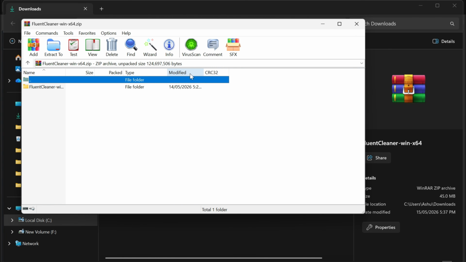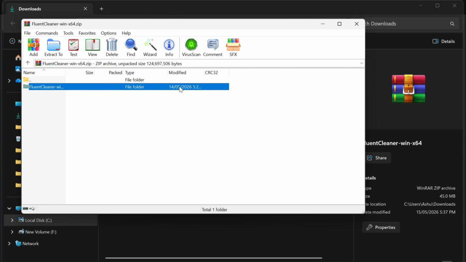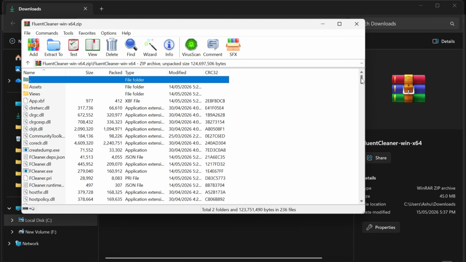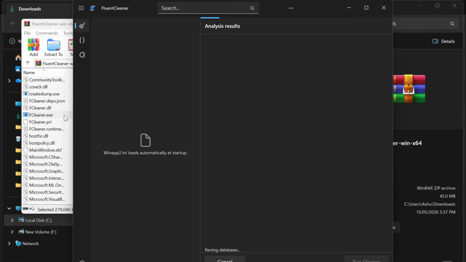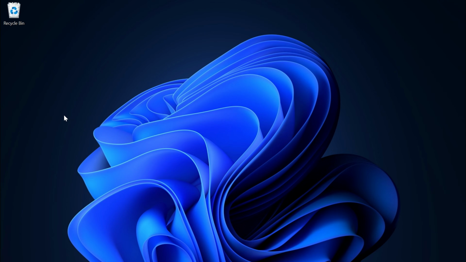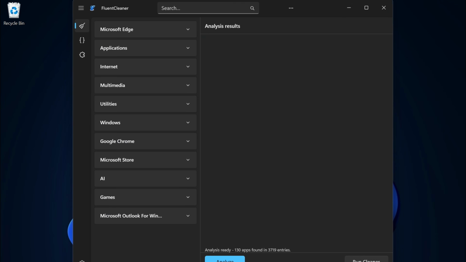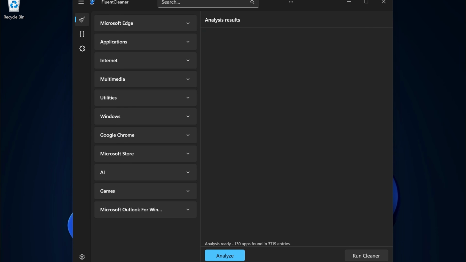There are no hidden checkboxes, bundled antivirus software, or random browser toolbars trying to install themselves. It's lightweight and opens in just a few seconds. Once the app opens, you'll immediately notice how clean and modern the interface looks. Everything is separated into categories like Windows, Internet, Applications, Utilities, Multimedia, Browsers, and more. That makes it very easy to understand exactly what's taking up space on your PC.